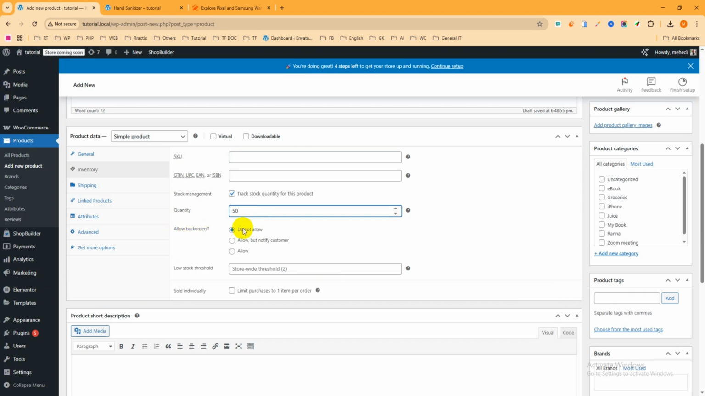Then allow back orders. Back orders mean if you don't have the product available but you can still receive orders from the users or from the client. Actually I don't want to allow back orders, so select Do not allow.